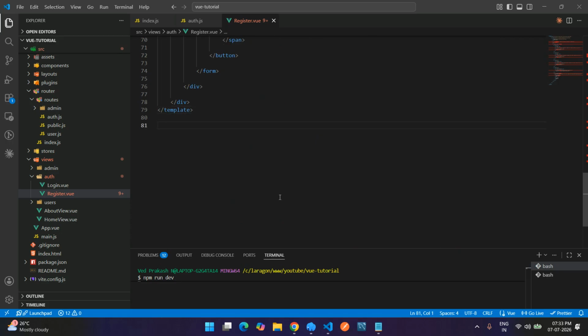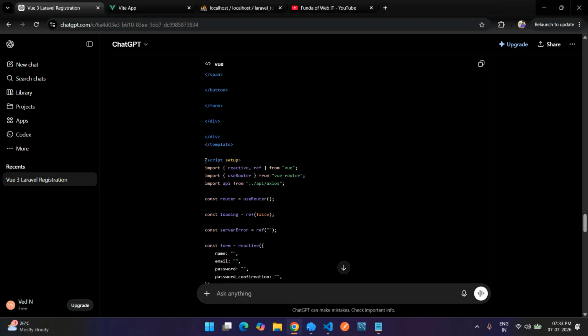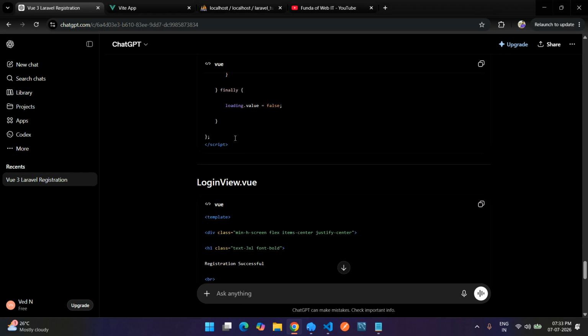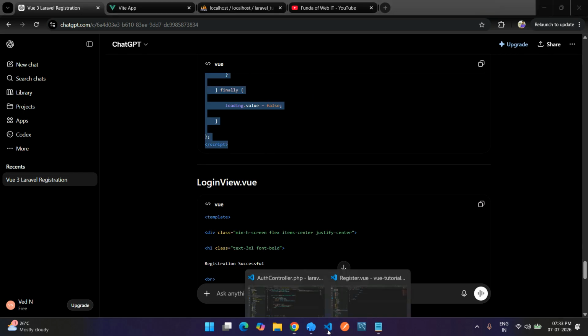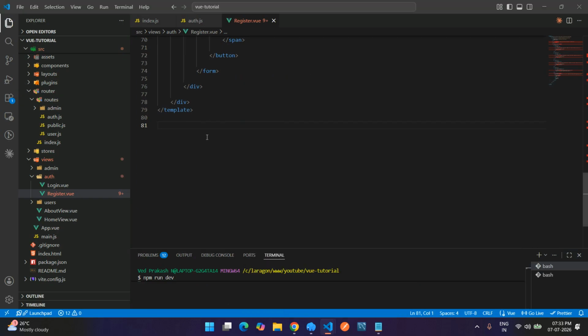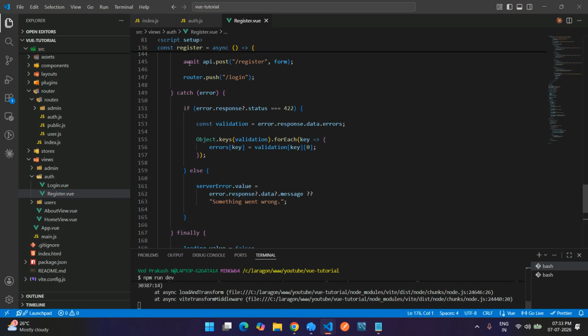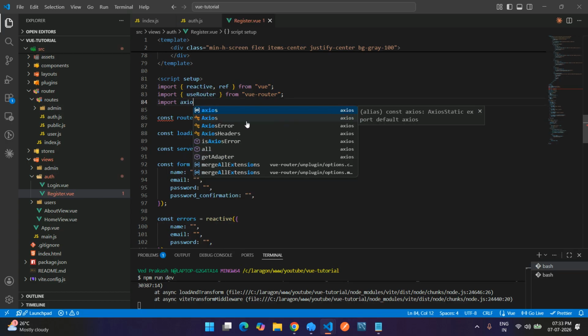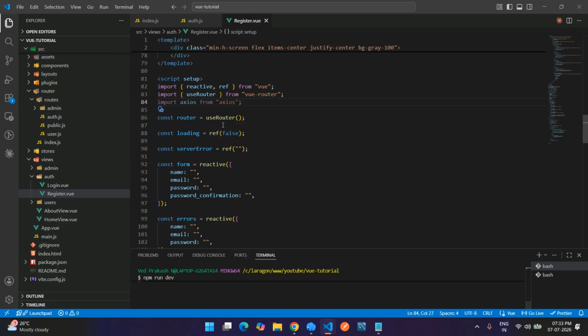Now let us paste the script. Let's go, scroll to the bottom, Control C. Now get back and paste here. Go to the script, and here you see that reactive and also ref is given. Use router, and here it says for Axios API, which we don't have to use because we are using a different way. So import axios from axios, you got to use this.